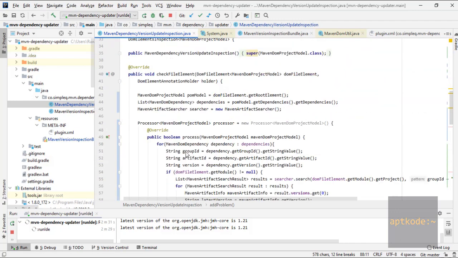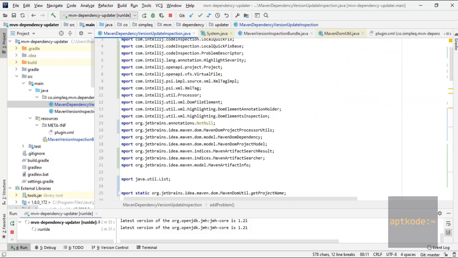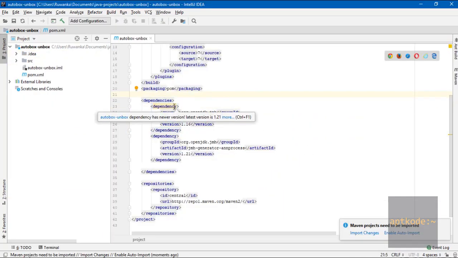It's a full featured plugin, and I'll be uploading this one to the JetBrains plugin repository, and I'll make the code available on GitHub, so please see the description for the updates.